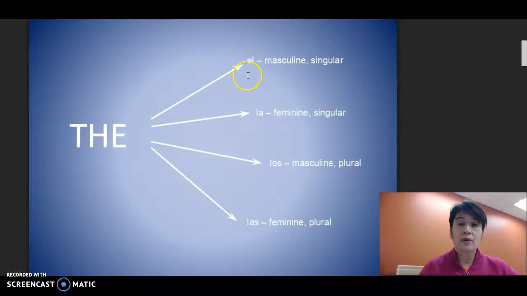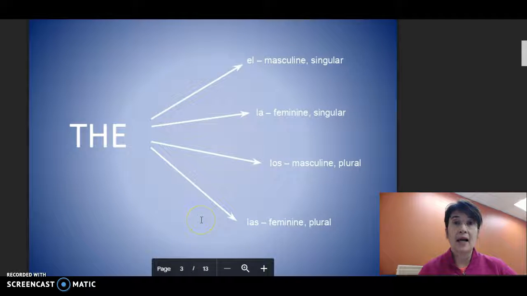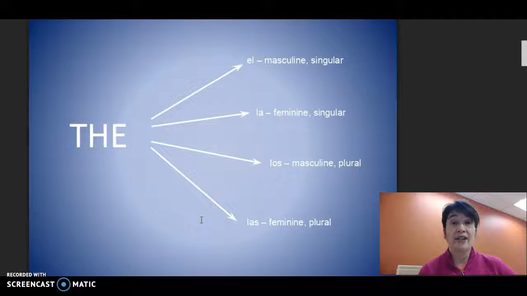So those are your 4 words for the: el, la, los, and las. And looking at those words for the definitively tells you what the gender and the number is for each of those nouns. If you see el, you know it's a masculine noun and there's only one. If you see la, you know it's a feminine noun and there's only one. If you see los, it's a masculine noun but plural. If you see las, it's a feminine noun but plural. Okay?